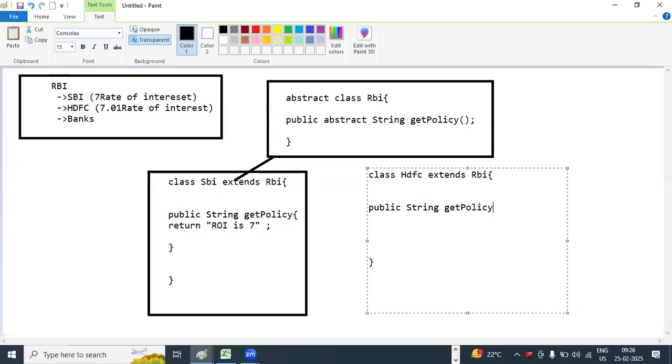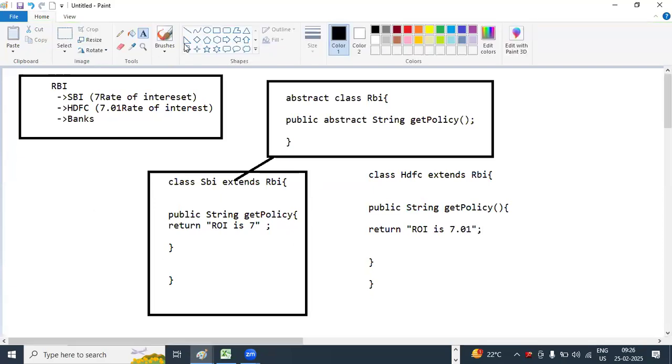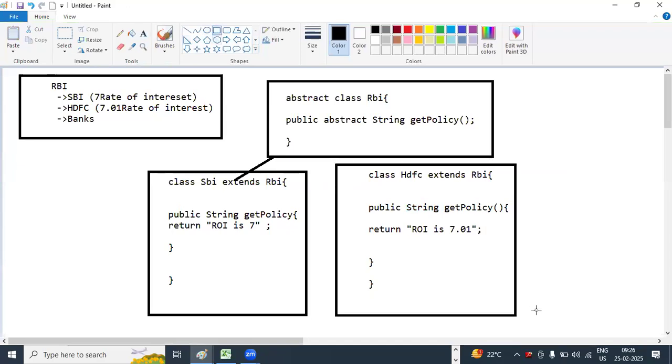Get policy, but this time not like this, because this is not abstract. It is a simple method, so with a body we have to use some logic. It is expecting some string as an output. So return a string: rate of interest is 7.01, and end this. Hope you are good. Now try to understand what is happening.